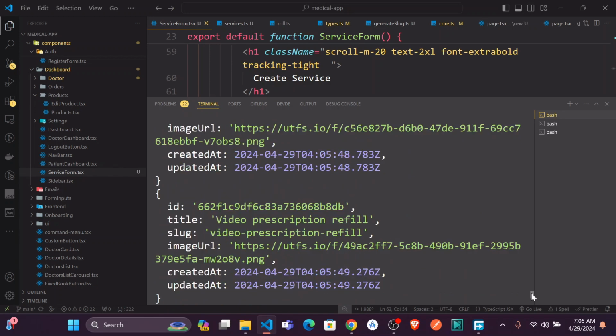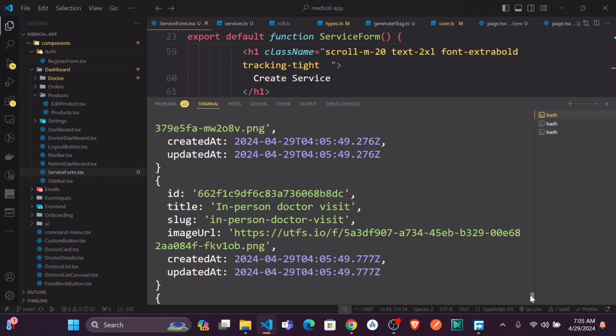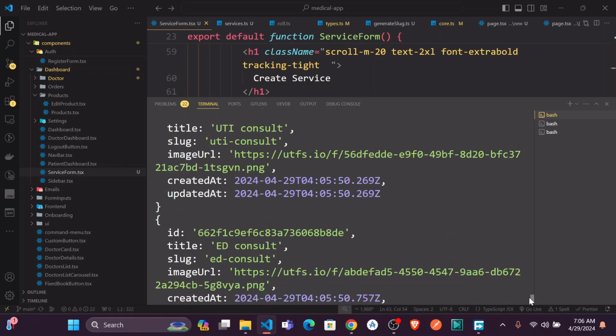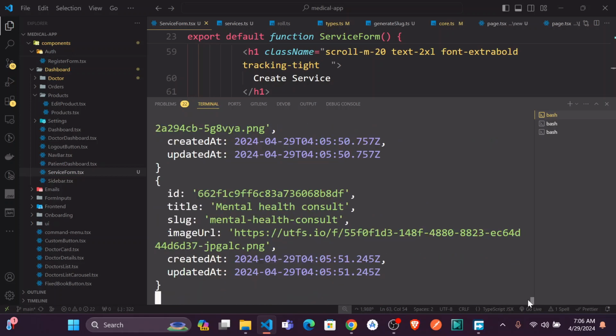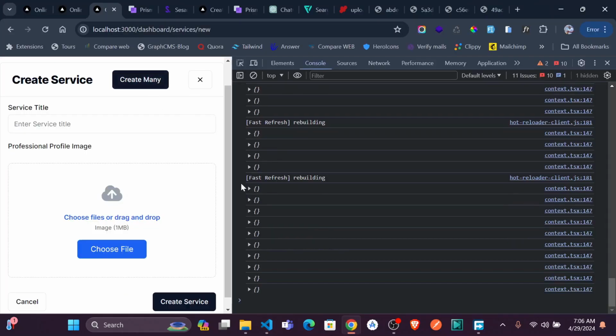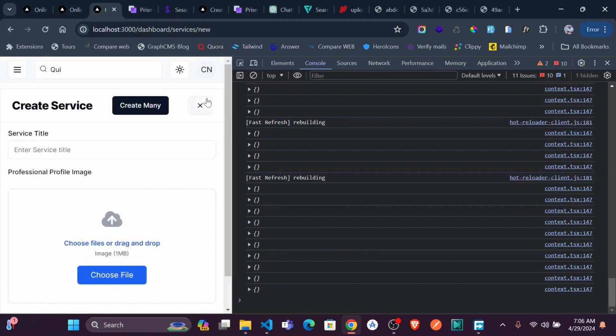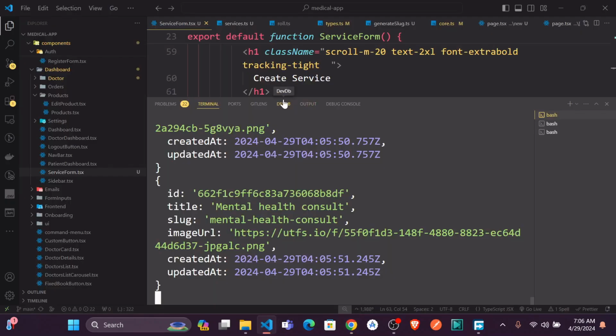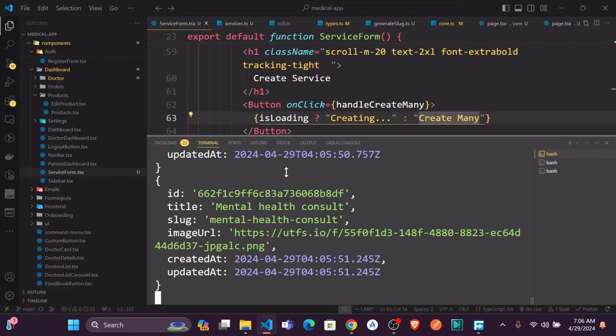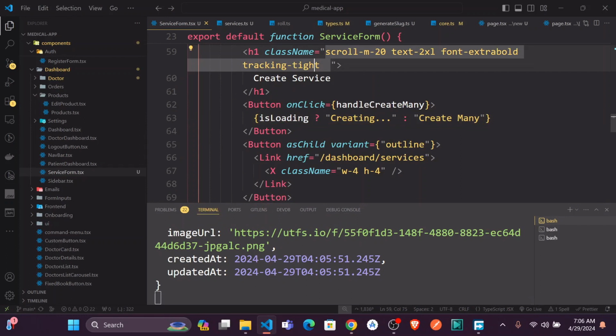So telehealth was created: video, in person, UTI, ED, mental health. Okay, so this must have finished. We have so many services right now that we have created. I can just go ahead and remove that button. It is no longer needed. Okay, just simply hide it here.